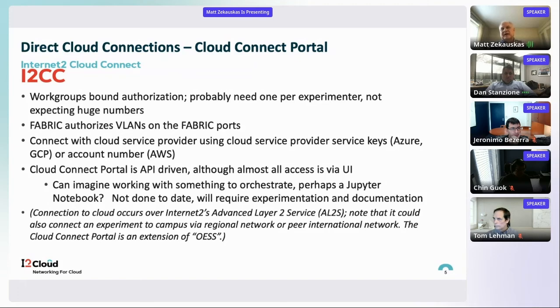Usually the longest time is for the cloud service provider to put all their stuff in a row. So you can imagine having something that you keep up for a while and take down so you don't get continually charged by the cloud service provider for this kind of connection.